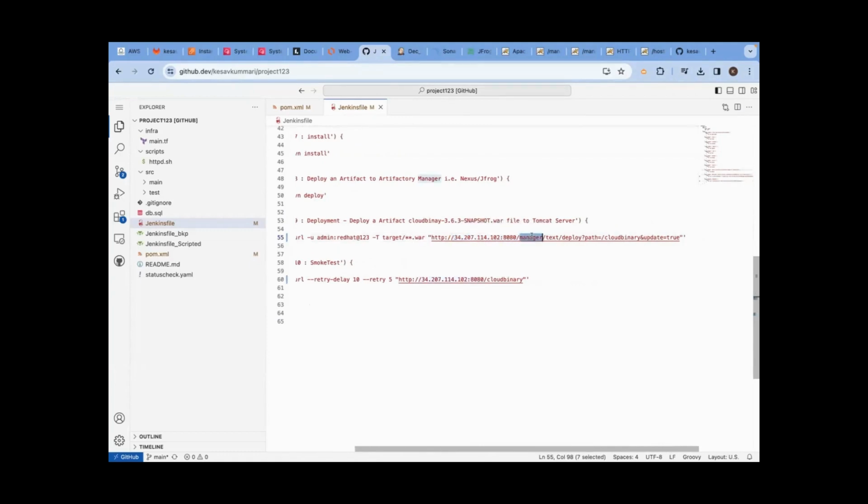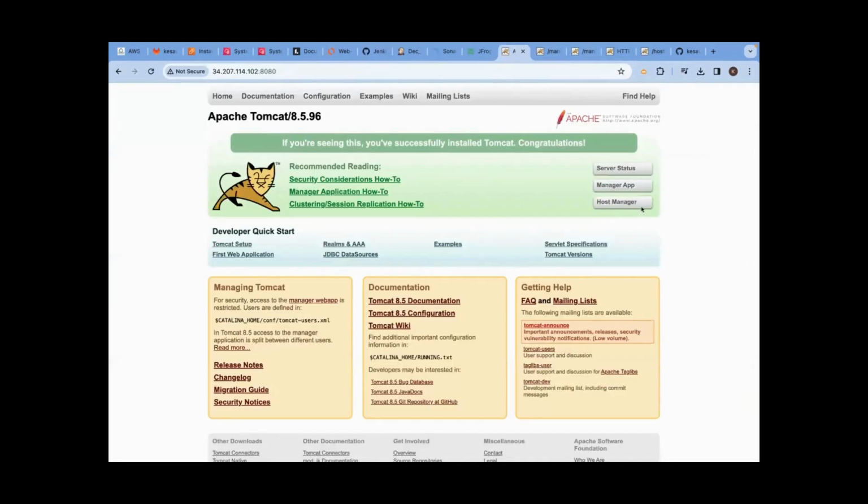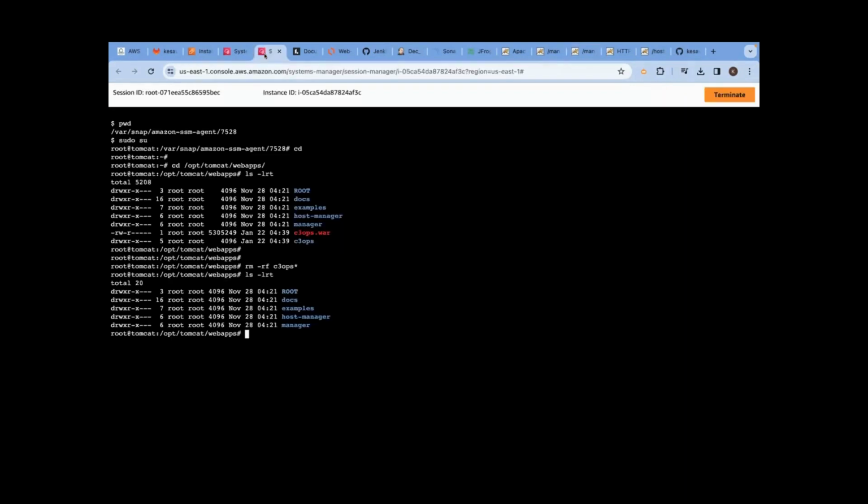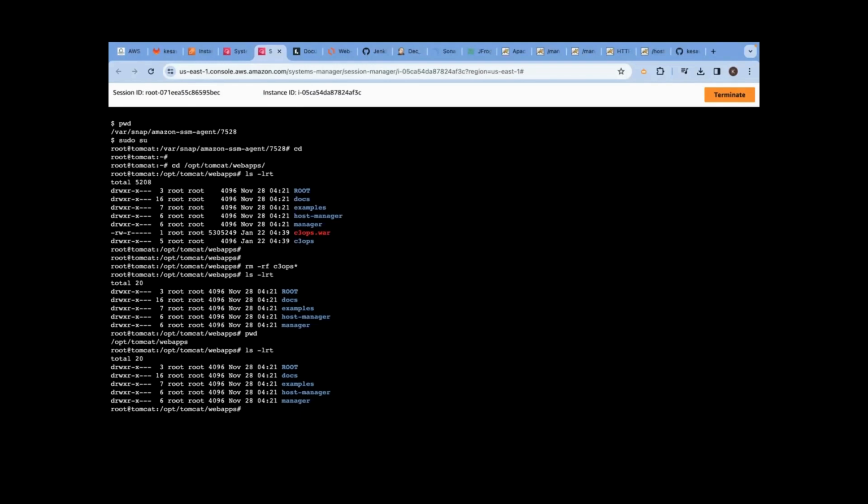Where? Under manager. With what name? Cloud Binary. Do we have this name here under manager? Under manager app, there is a manager. Do you see Cloud Binary name here? Do you see? No. Do you see in the Tomcat server, do you see anywhere Cloud Binary name? File, folder? No. We are going to upload.